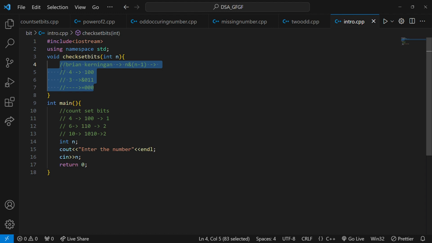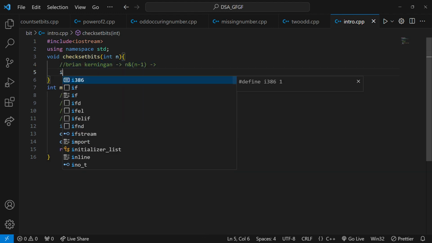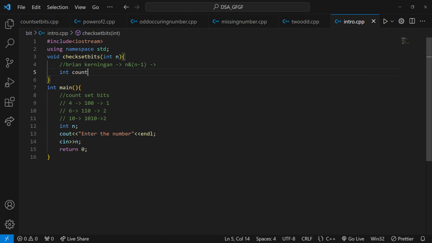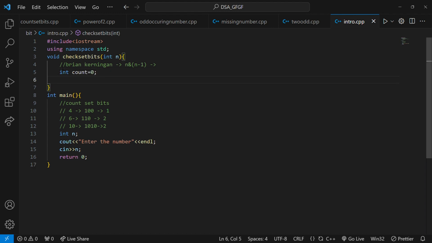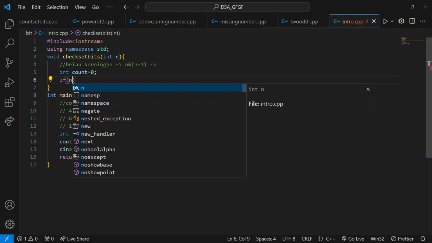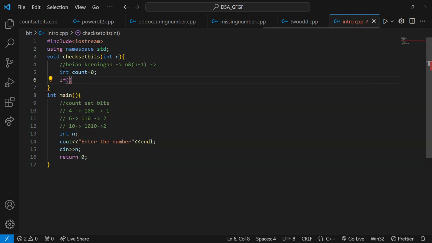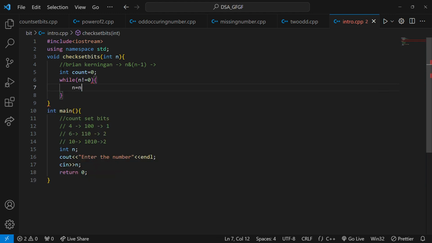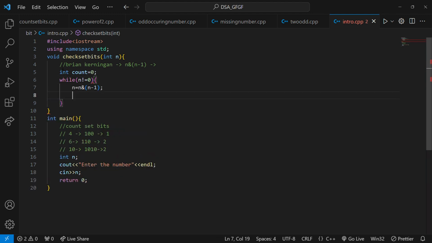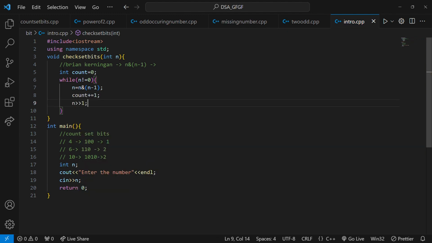So we are using the same logic over here. Let's see how this will work. First of all, we will create a variable count which will count the number of set bits and initialize it to 0. Then we use a while loop while n is not equal to 0: n is equal to n and n minus 1, we increment the count by 1, and n right shift by 1.